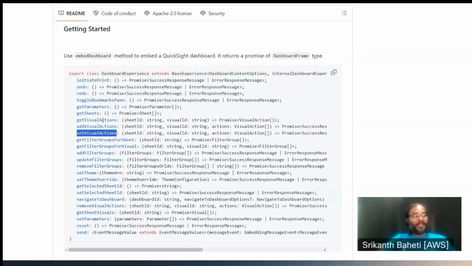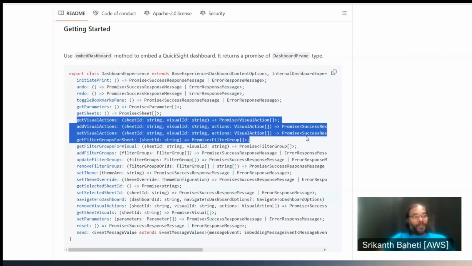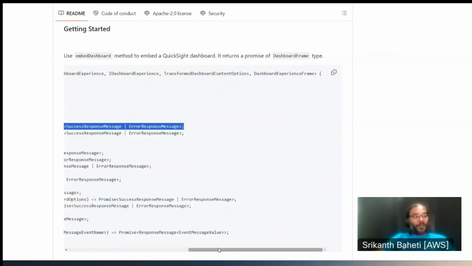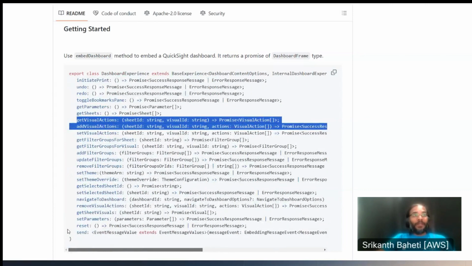So these were additional events and hooks that were provided so that you can go and modify that experience configuration on a dashboard to be able to create that visual action, remove that visual action that is already existing. Same way, what we also added was, once you have the visual actions, now you could listen to that visual action and take appropriate action, right?